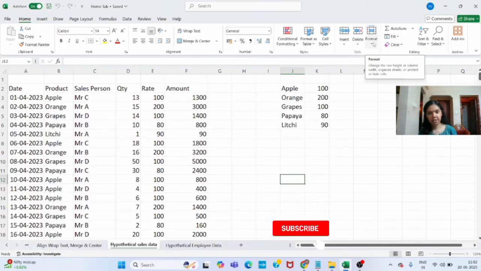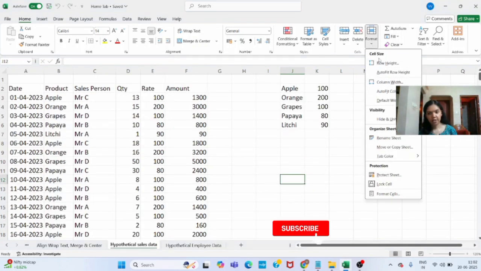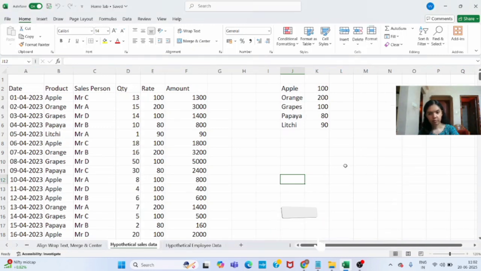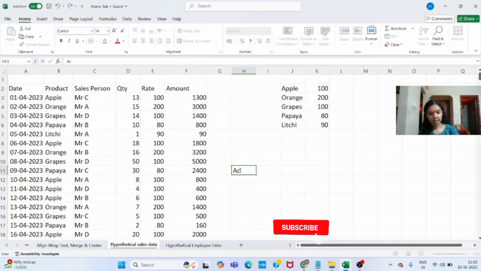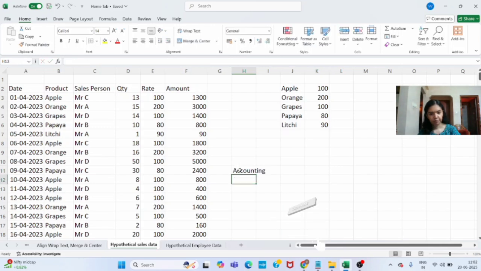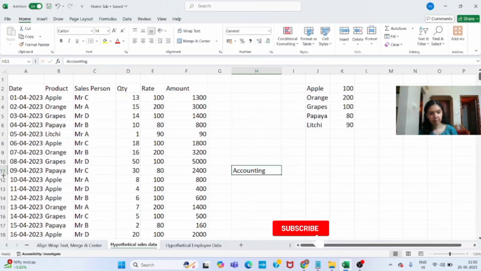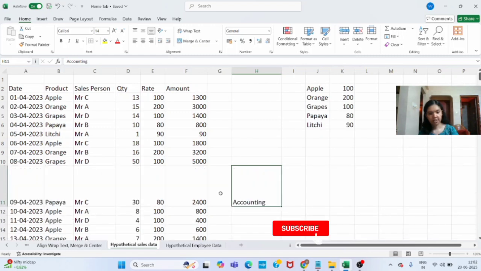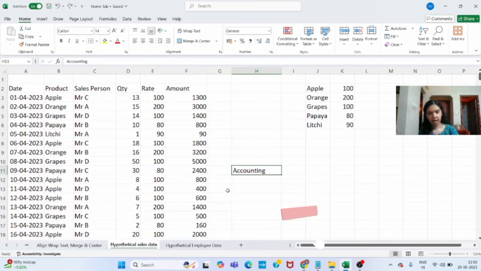And the next feature that we will see is formatting. So under this basically we have row height, column width. Suppose I will just write here accounting. Let me take a fresh cell. I'll write here accounting. We can just drag and increase this cell size. So the cell size is increased here.